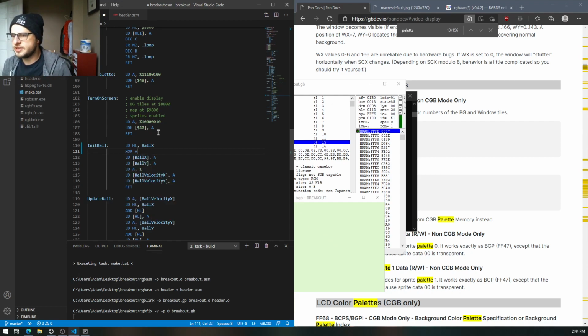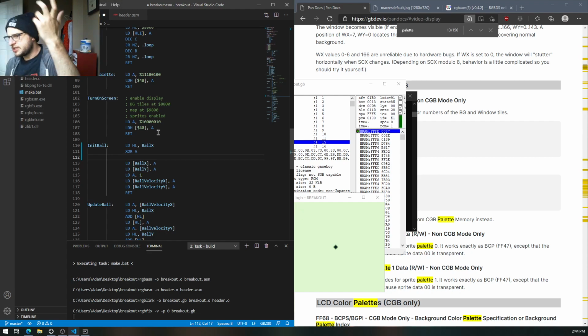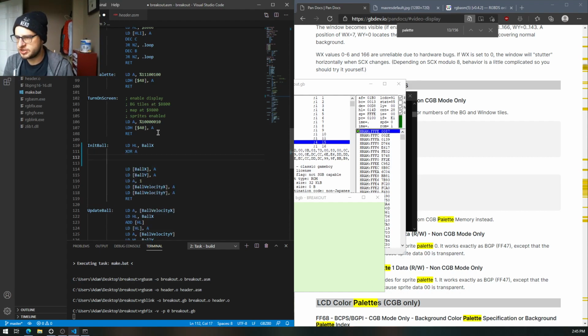XORs, I don't know if I mentioned this, it's just a slightly faster way to set X to 0. When you XOR anything with itself, it ends up being 0. Because if the bit is 0, 0 XOR 0 is 0, and if it's 1, 1 XOR 1 is 0. It's the nature of the XOR operation. So this way, this is only 1 byte and 4 cycles, whereas that is 2 bytes and 8 cycles. So just ever so slightly faster.